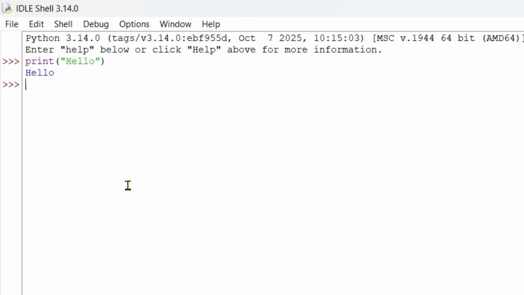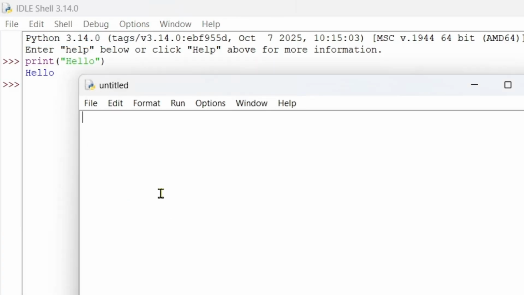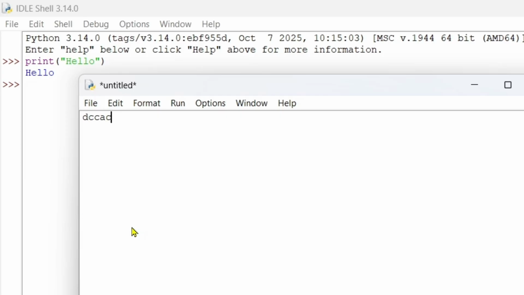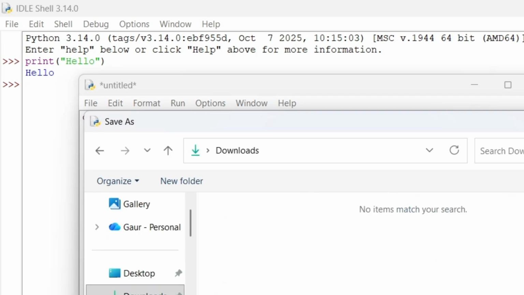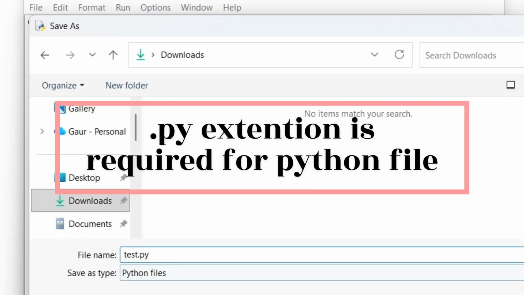If your code is more than one line, if it is approximately 10, 20, 100 lines, then to run that code, click on File, create new file, and you can write your code here, then File, Save As. Right now I am going to save this file into my Downloads, provide a name. I am providing test.py and save.